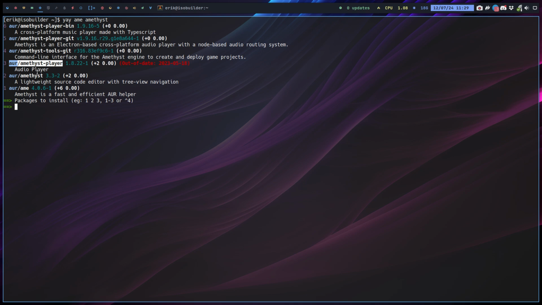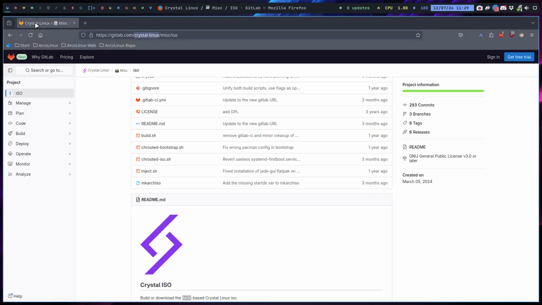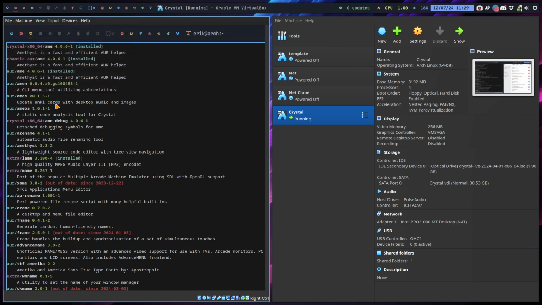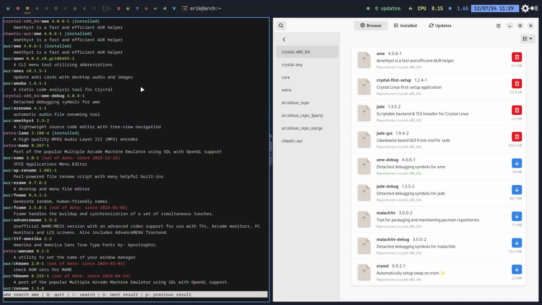There's an Amethyst player, code editor, deploy game projects, all kinds of different things with the name Amethyst. But the installer is there, the AUR helper. So that's interesting. So Crystal, packaging, maintaining.